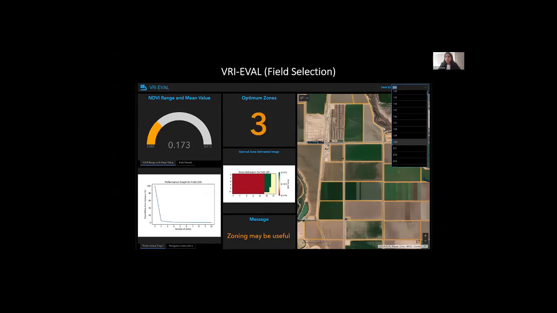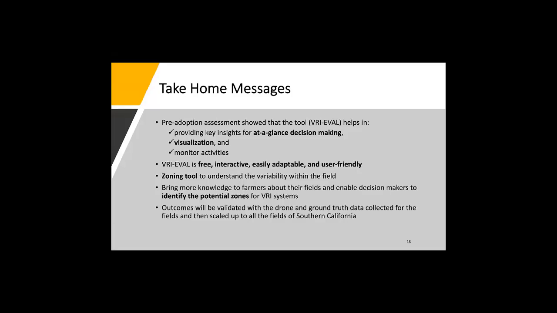Okay, can you see my screen? We can, but I'm not sure if it's a slide. Yes, it's a slide. Yes. Okay, good.